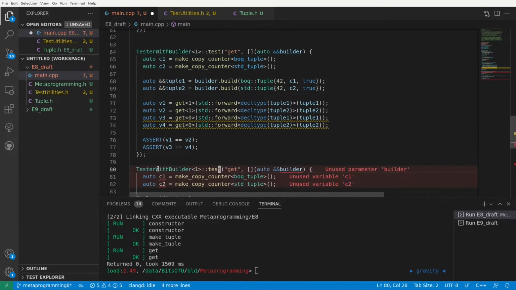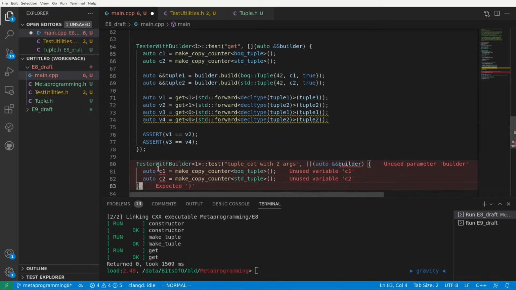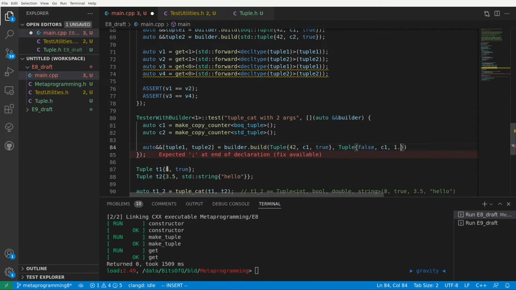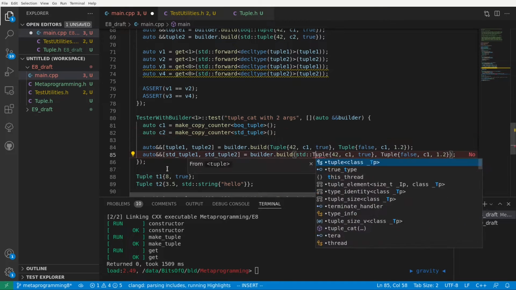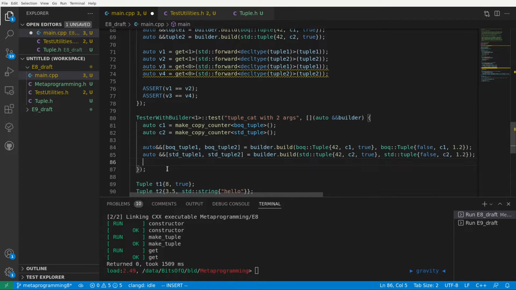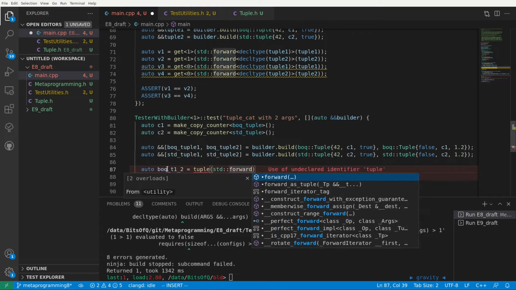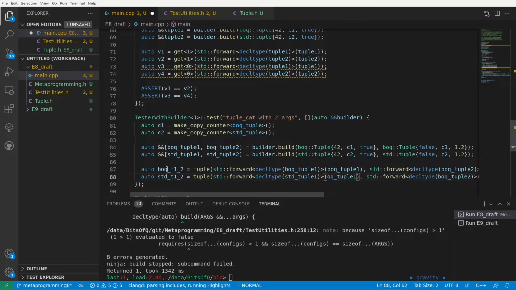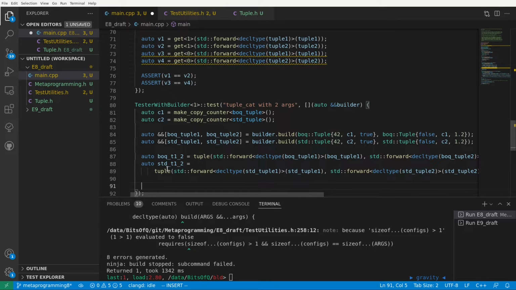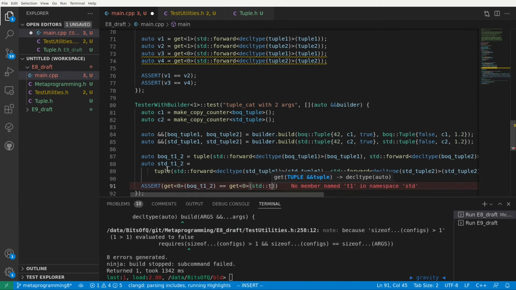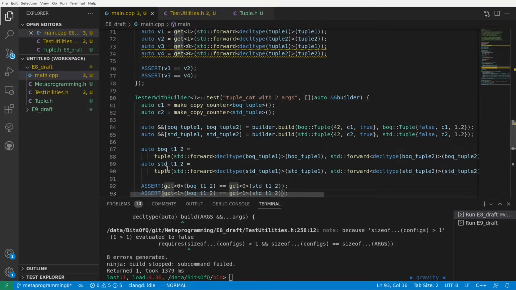We again create a tester with builder and 2 copy counters. I'll call it tuple with 2 args, as we only test the 2-argument version of TupleCat. I'll build 2 bits of Q tuples and 2 std tuples. Let me make this all nice and symmetric. That looks much better. Now we do a TupleCat, forwarding our 2 input tuples, and we do the same thing for our std variant. Something like that. And now, lastly, we want to compare these. Assert get0 of the bits of Q t12 should be equal to get0 of the std t12.